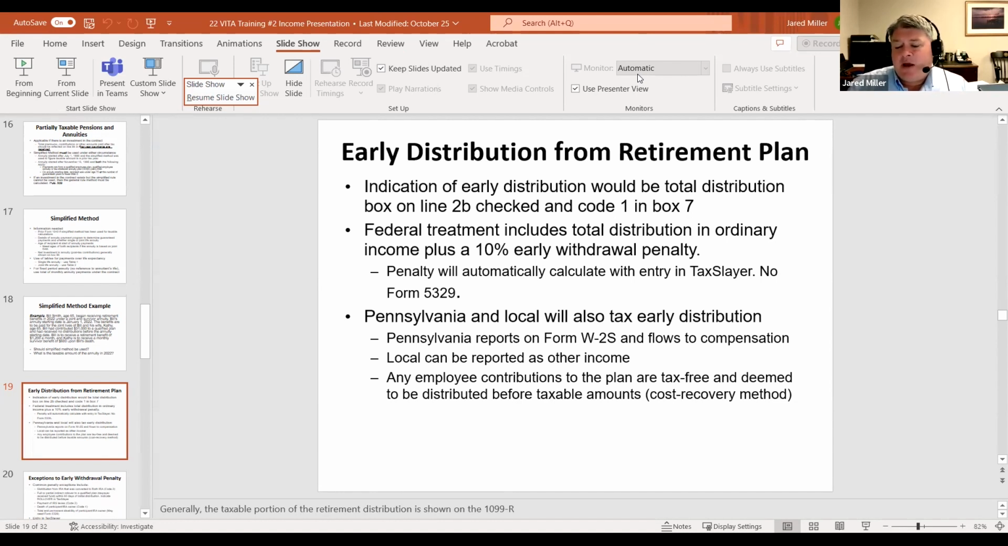So if the employee had taken a $1,500 distribution from the employer retirement account, but they have put in $1,000 into that account, only $500 is going to be taxable for state and local purposes. The first $1,000 is going to come back tax-free.